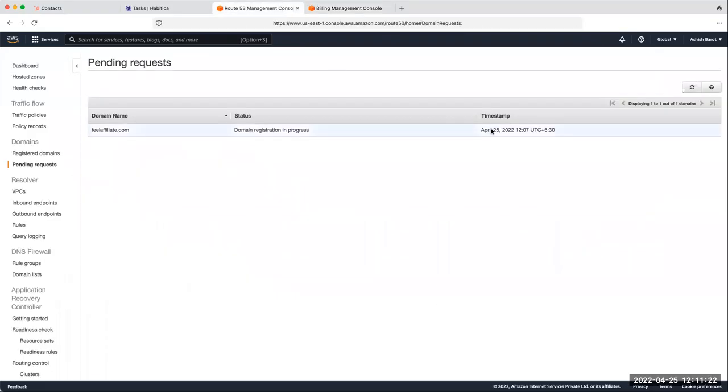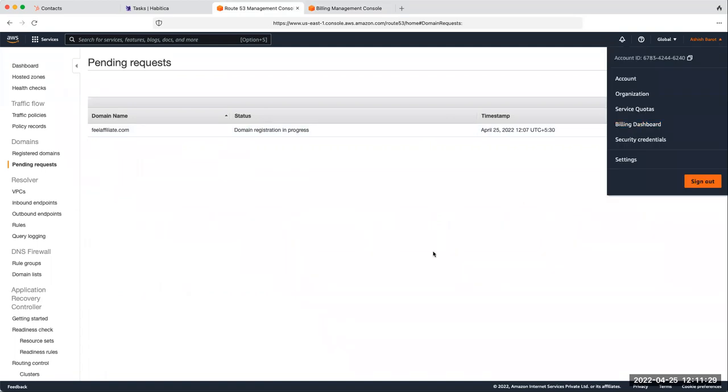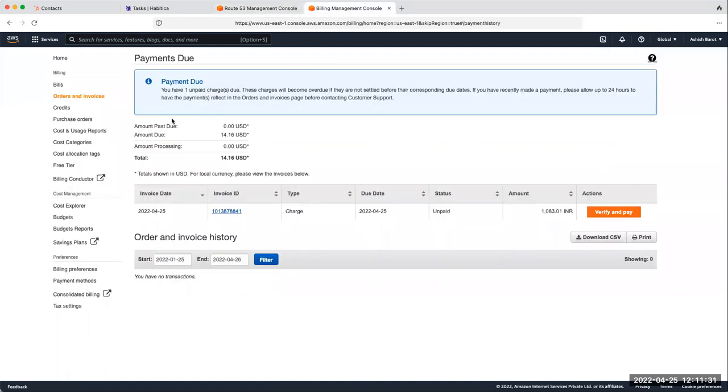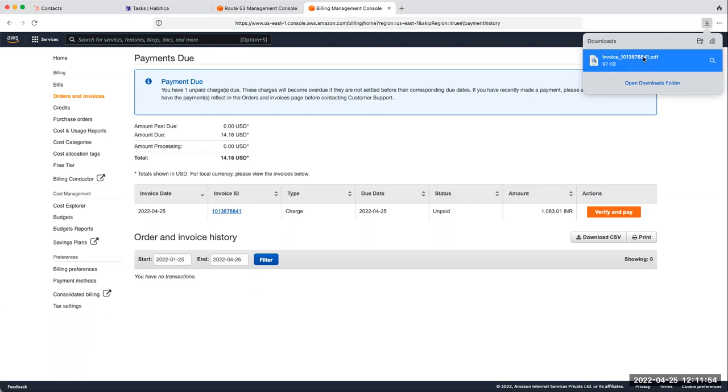Now, once we have the pending request for purchasing this domain name, go to the billing dashboard. Once we open our billing dashboard, go to orders and invoices. In that, we will see the order which we have placed for purchasing a new domain name, and we have to make a payment for that. So this is the invoice ID. And in that we can see what domain name we have requested to purchase.